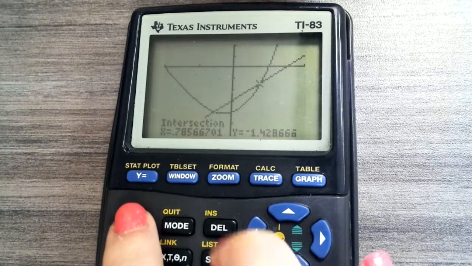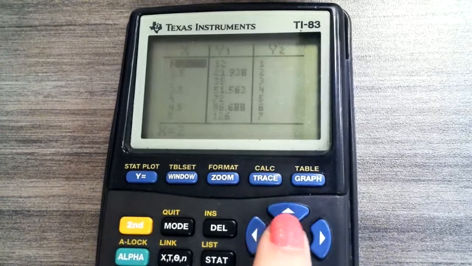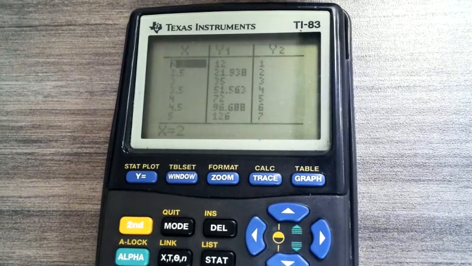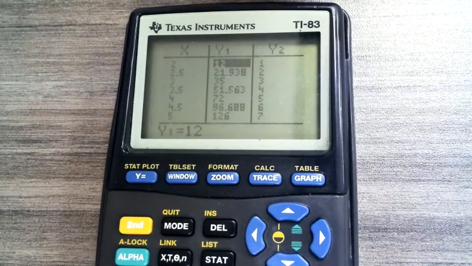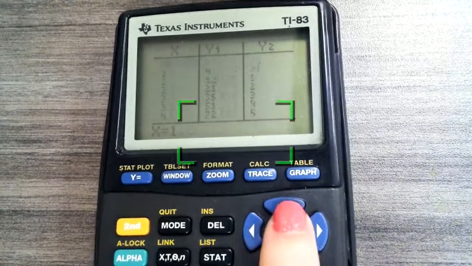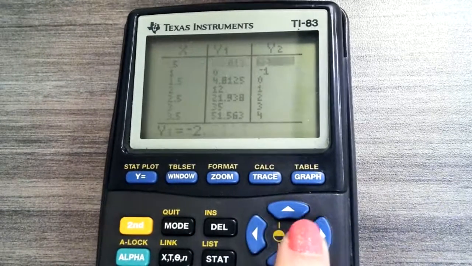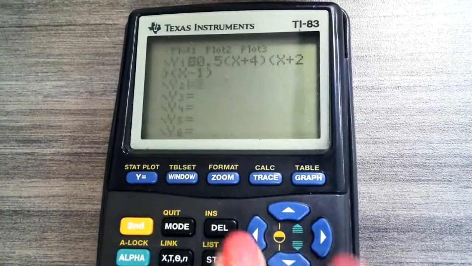Another thing that's really useful is the table option, so that'd be second graph. Right now I have two different equations in. I have my y equals 1/2 times stuff, and then I have my linear equation. So it tells me when x is each of these values, what my y value is for each of the equations. Normally we're only going to have one in here, so I'm going to make the other one go away.